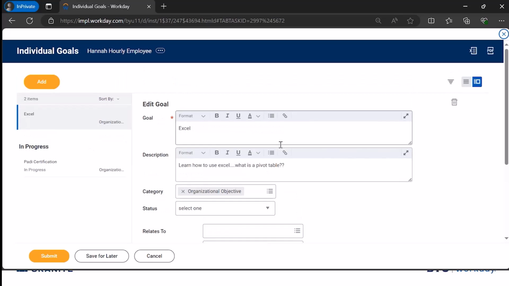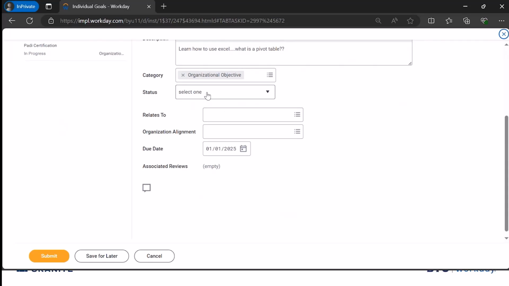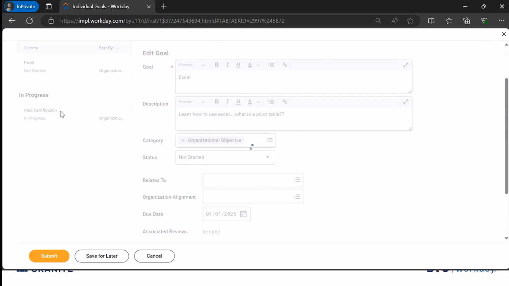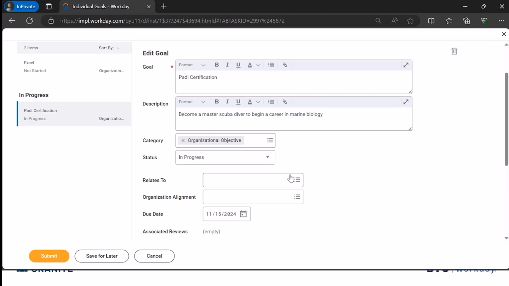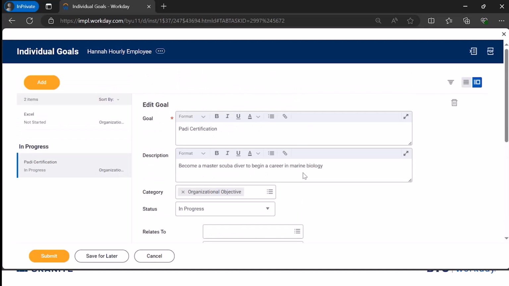She has a goal of Excel, so learning how to use Excel. It doesn't have a status, so it looks like that one's not started. I can add that status. The other goal that she has here is this PADI certification. She wants to become a master scuba diver so she can begin a career in marine biology. That one is in progress. She selected the category for that one as an organizational goal. The due date for that is November 15th for her. So maybe she knows that she's going to go get this certification in November. She can add comments if she wants to, update the description, and then once she's ready to submit that to her manager, Max, for approval, she would.